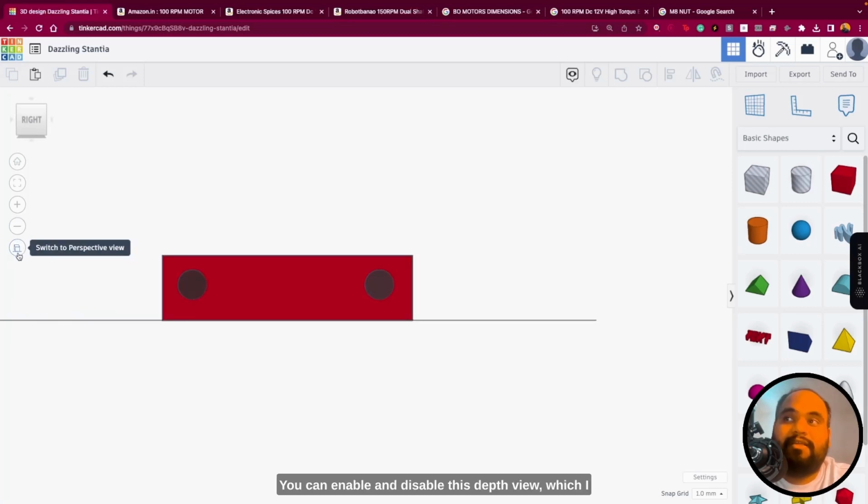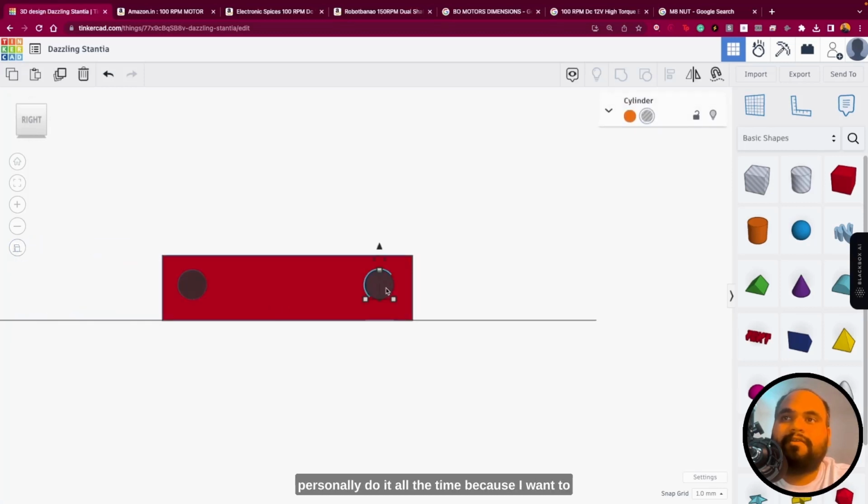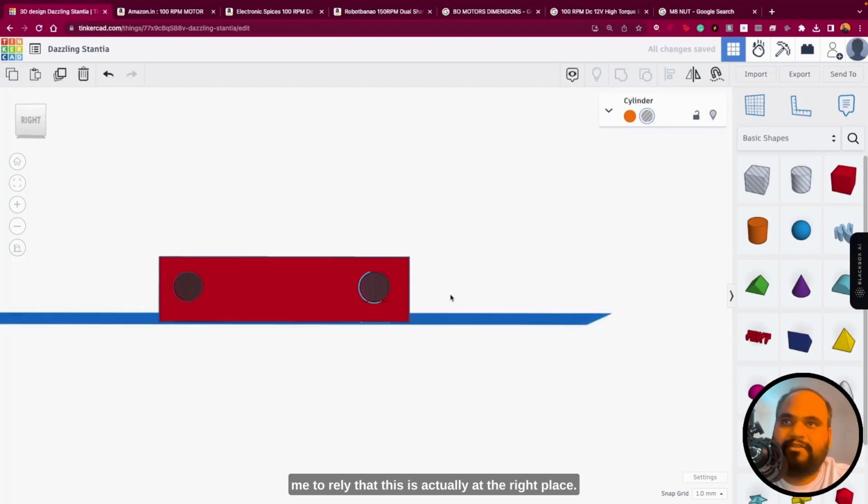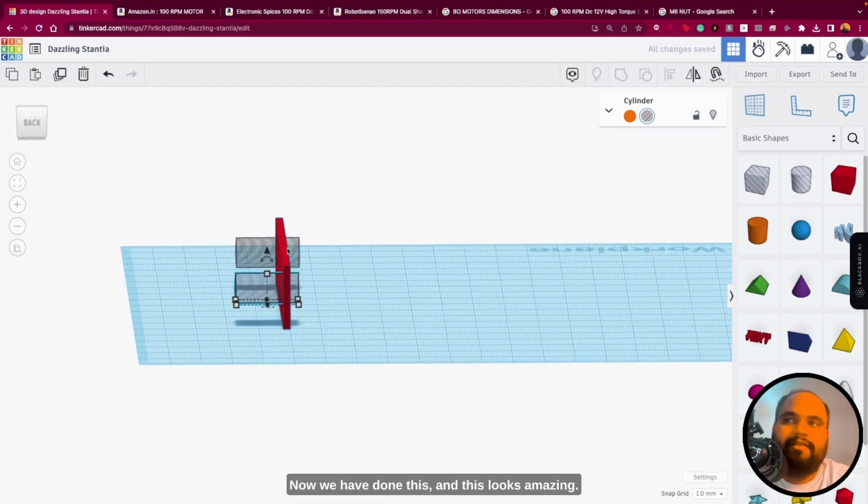depth view, which I personally do all the time because I want to be very precise with the location of this thing, and sometimes it's really helpful. So if you see I'm on the exact right plane, just moving over here makes it quite easy to rely that this is at the right place. Perfect. Now we have done this and this looks amazing.